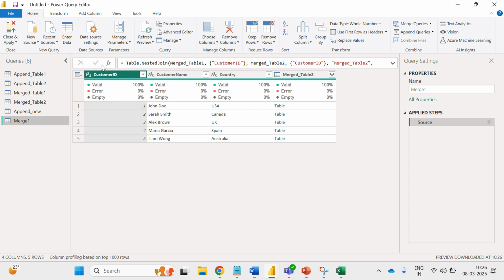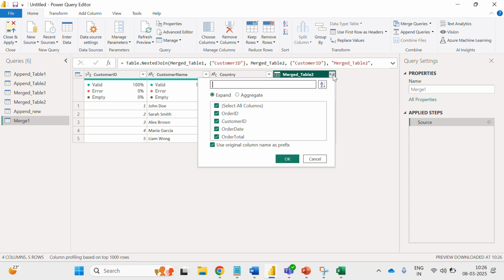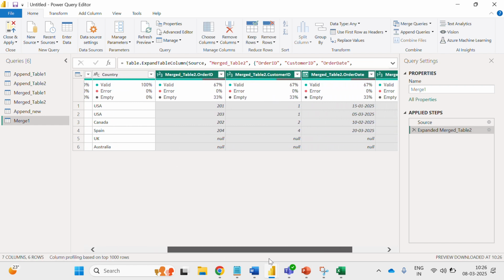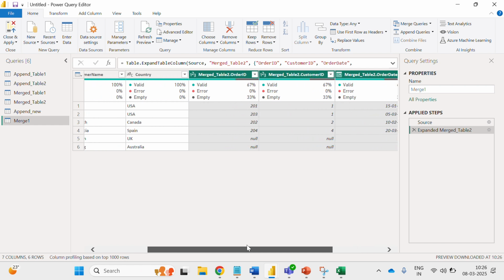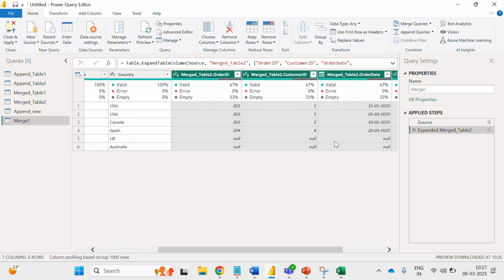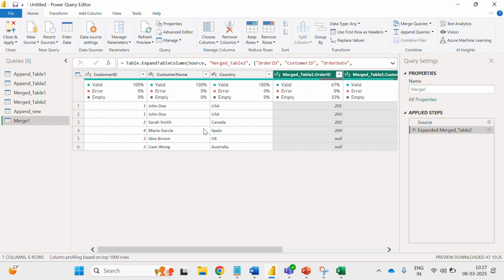So our output is like that, and we can choose to select all the columns. All the columns will come from the second table. It is based on the column basis only. For records that are not matched, it shows null. We can give the name merge_new here.